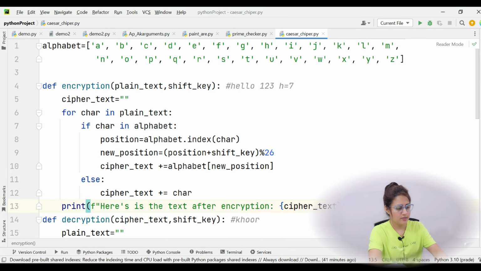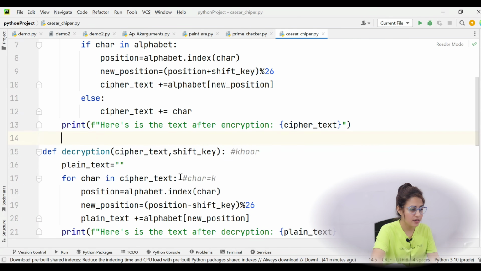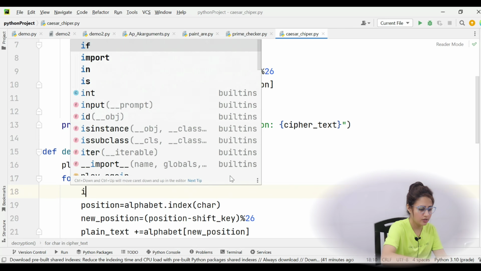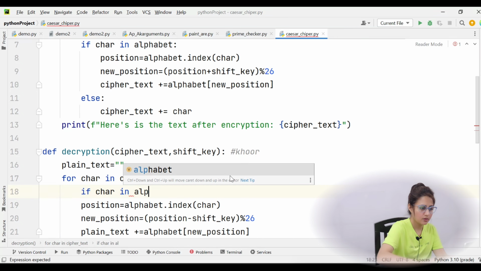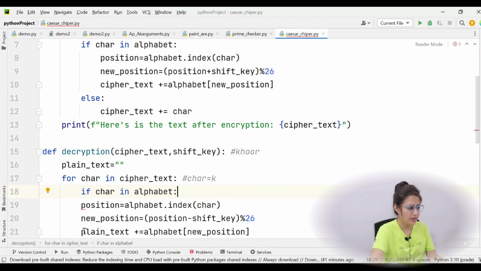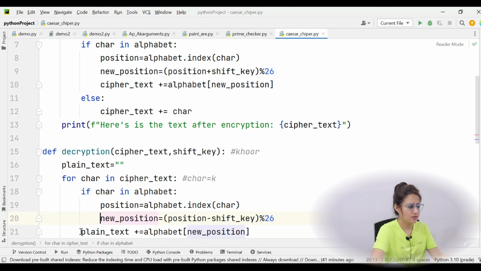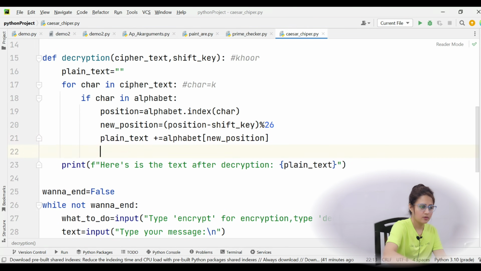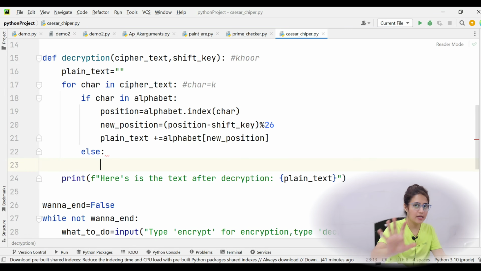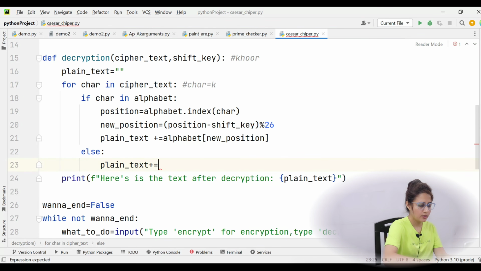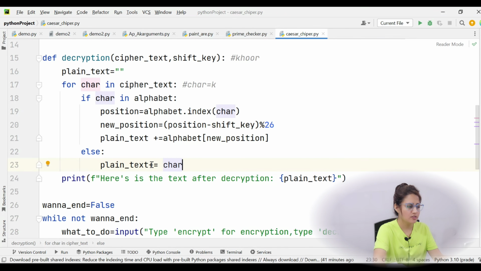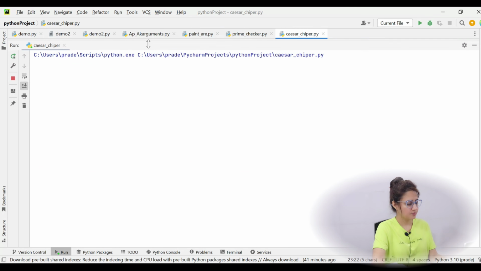And same in decryption, for char in ciphertext you have to put an if condition, if this char is in, with the membership operator in, the alphabet list, then only apply this formula, okay? Else as it is you have to put. So in plain text we are going to put that character, whatever the character is, whether it's a space or 1 2 3 or any special symbol, put as it is to the plain text, and that's it. Let's run this.